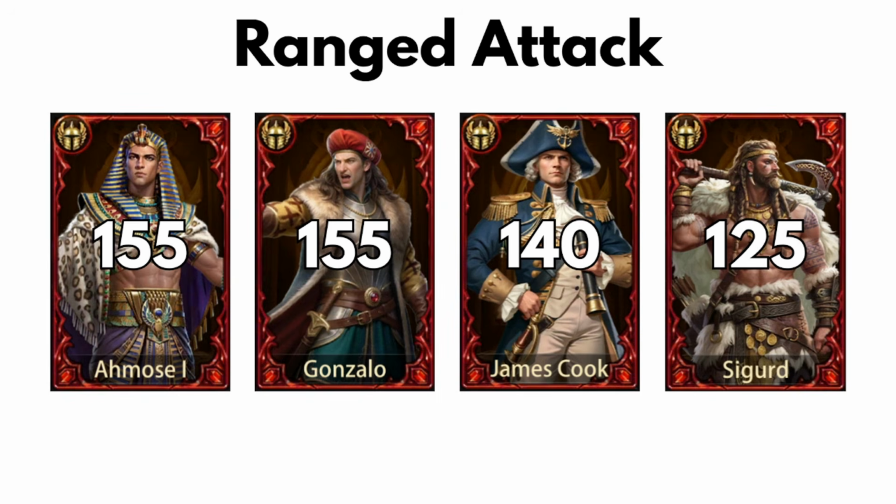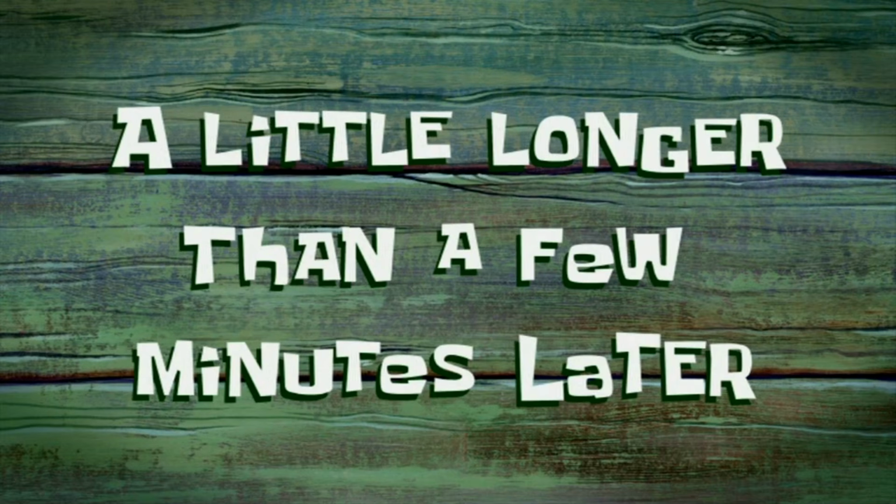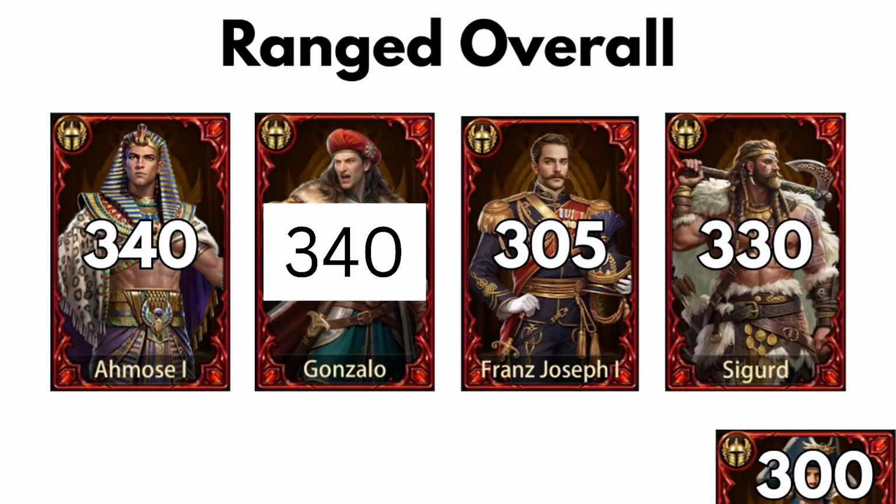Next, for the ranged overall stat, we're going to notice Amos is at 340. Gonzalo is at 155, but that's probably a typo. A little longer than a few minutes later. After consulting the spreadsheet, Gonzalo does not give you 155 buffs across the ranged category. That's a typo on my part, my bad.